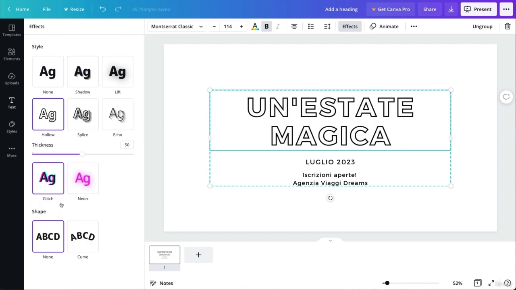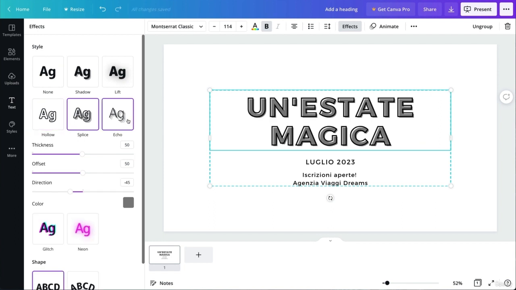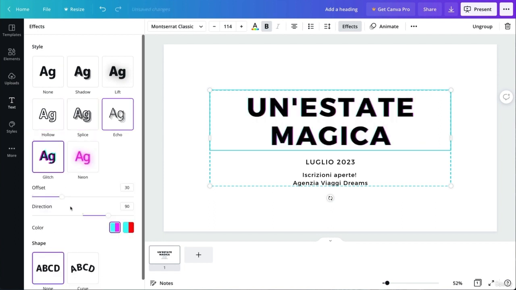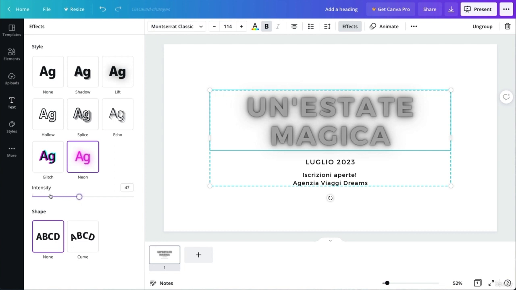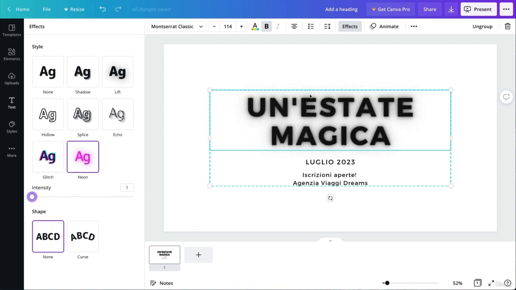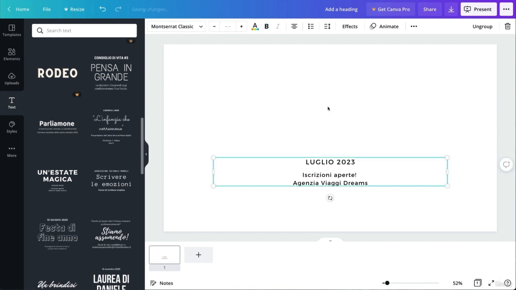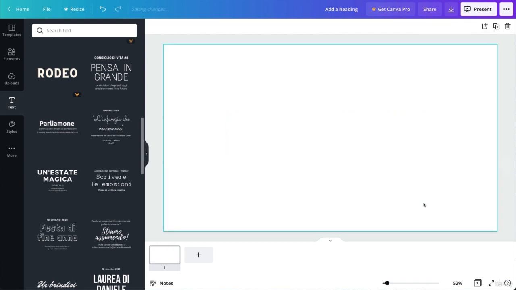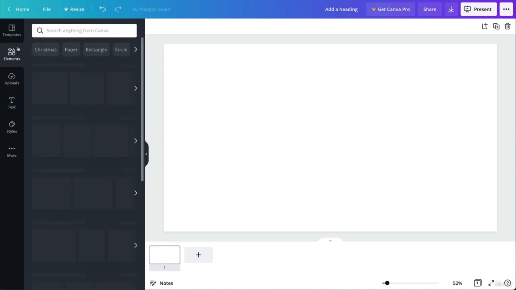You can also change and add all sorts of different effects, as you can see here: splice, echo, glitch, and each and every one of these again have their own presets that you can change in order to create the effect that you desire. And they're really straightforward and easy to use, and you can create some really interesting font combinations this way. So this is pretty much it when it comes to fonts.